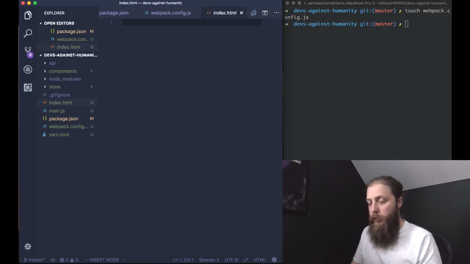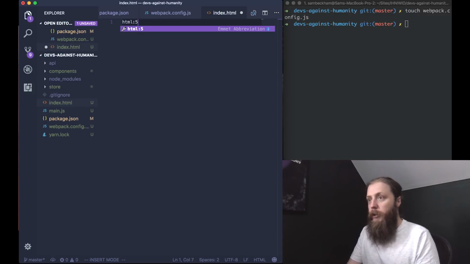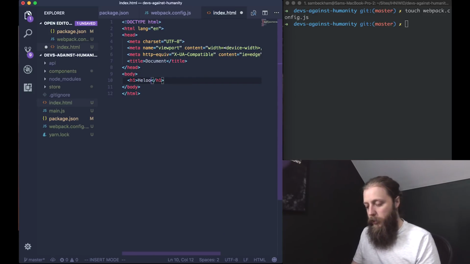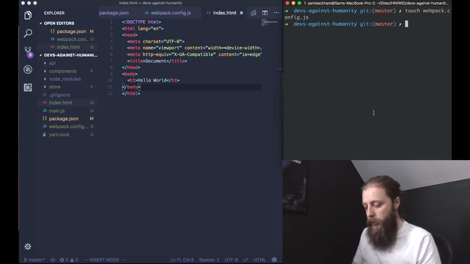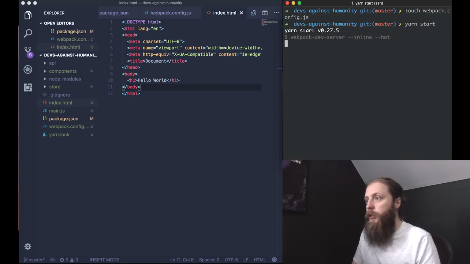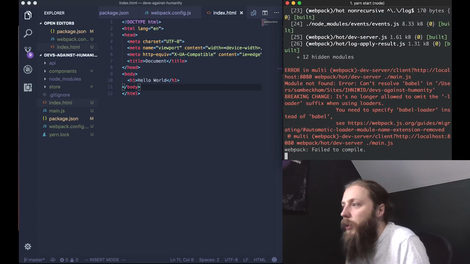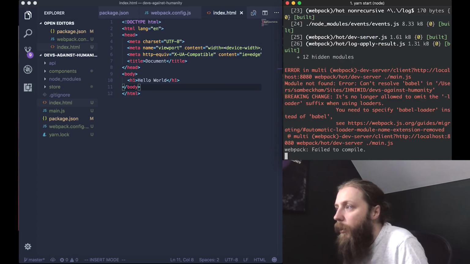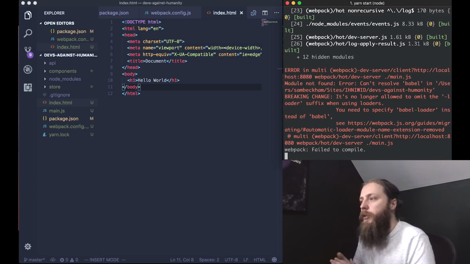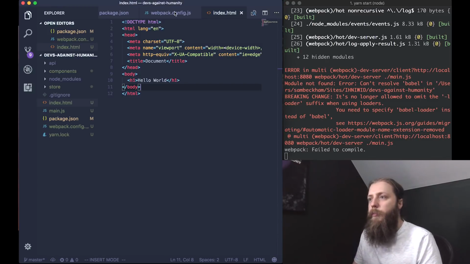Index is currently empty, so let's use the power of Emmet. A very simple hello world app. Spelled it wrong, it doesn't overly matter, but let's see if we can run start at this point. We've got an error. Okay. Breaking change. It's no longer allowed to omit the loader suffix when using loader. You need to specify babel-loader instead of babel.